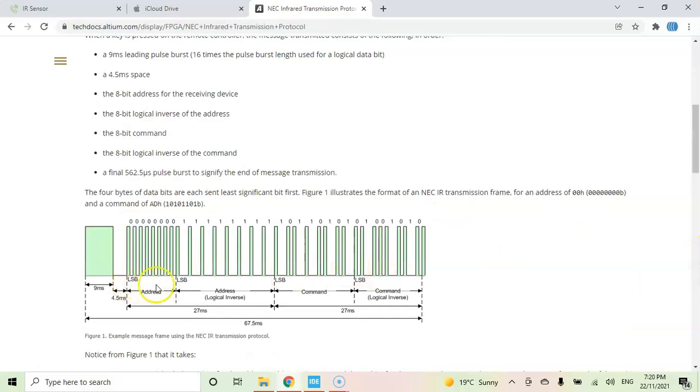And the first 8 bit is the address, second 8 bit is the logical inverse, third 8 bit is the command, fourth 8 bit is the logical inverse of the command. So I take these 8 bits and I invert and compare with these 8 bits. If they are equal, so all good and we get the correct data. That's how I did.